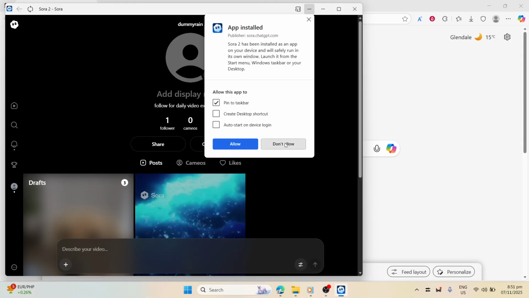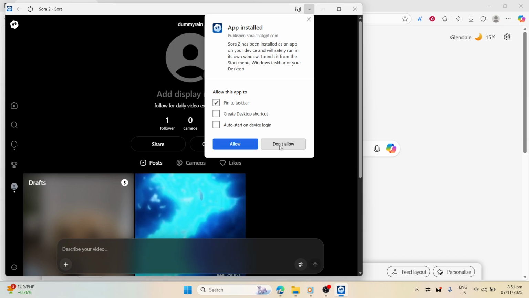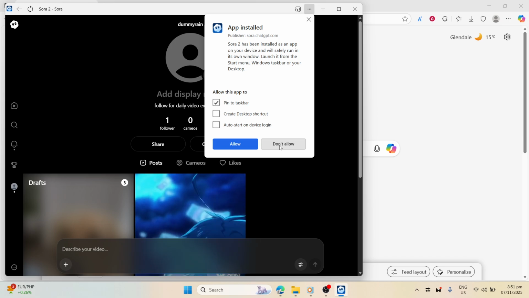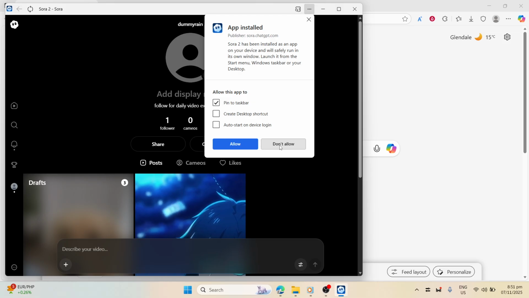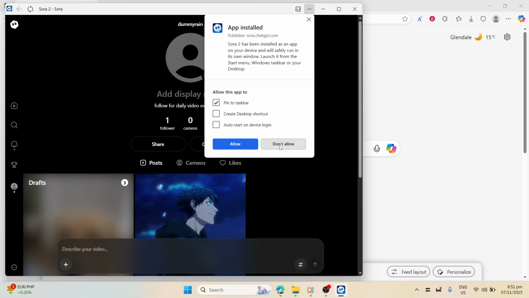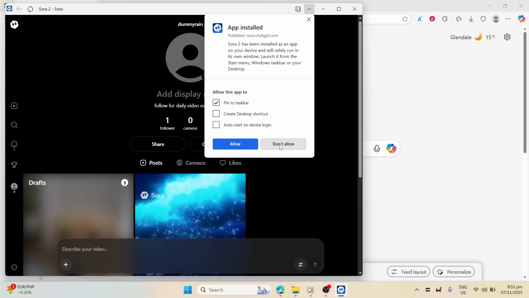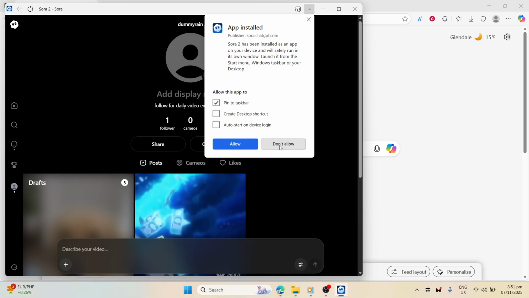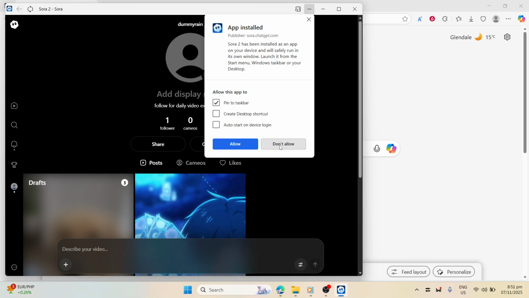With Sora 2 now installed as an app, it will open in its own window separate from Edge, providing you with easy access and a dedicated workspace, much like a native Windows application. Having Sora 2 installed this way not only gives you quick access, but also provides a more focused environment free from browser-related distractions. And there you have it! You've successfully installed Sora 2 on Windows using Microsoft Edge. By following these simple steps, you can enjoy Sora 2 as if it were a traditional app, with all the benefits of a standalone application while leveraging the convenience of the web platform.